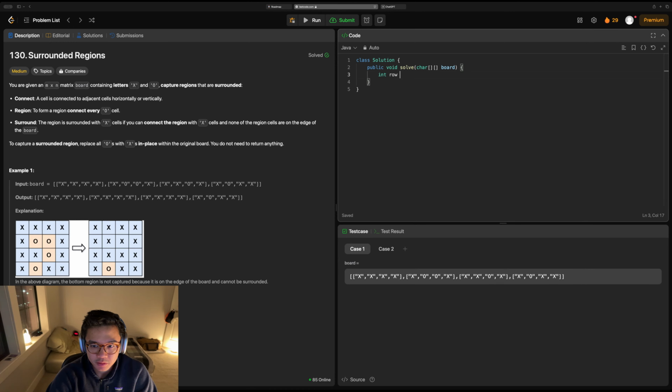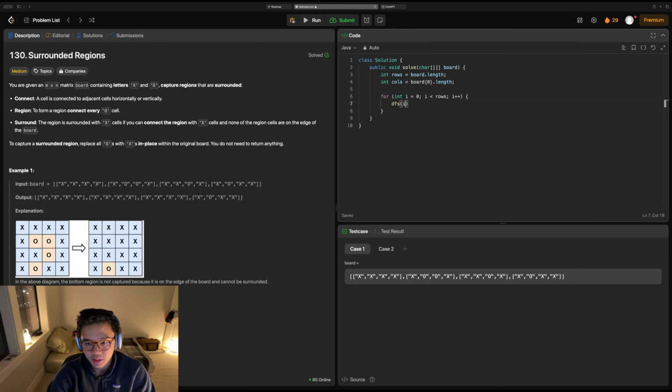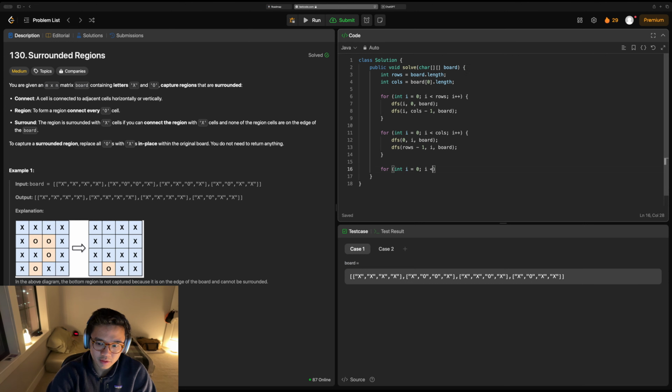So int rows equals board dot length. Oh my gosh. Int cols equals board 0 dot length. For int i equals 0, i has to be less than rows, i plus plus, DFS i 0 board, DFS i cols minus 1 board. For int i equals 0, i has to be less than cols, i plus plus, DFS 0 i board, DFS rows minus 1 i board. For int i equals 0, i less than rows, i plus plus. For int j equals 0, j less than cols, j plus plus.